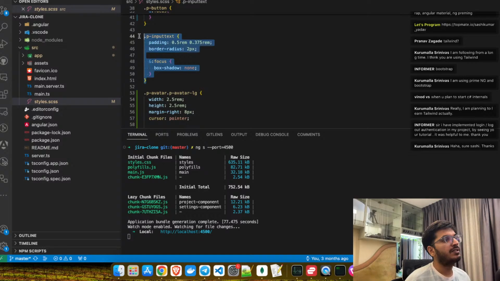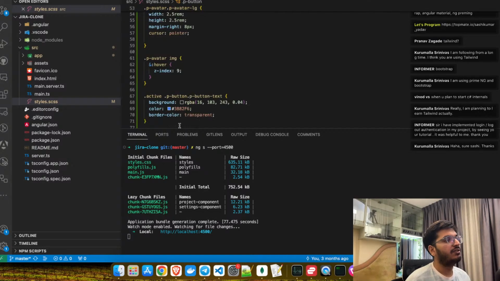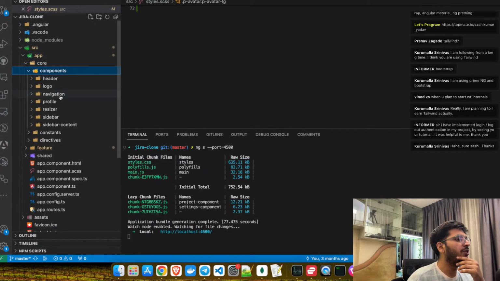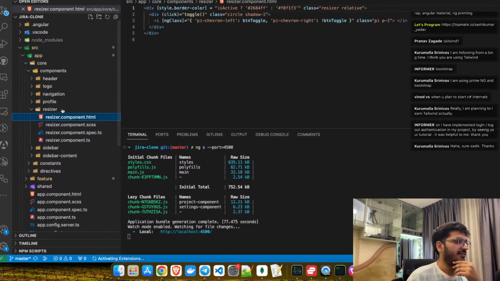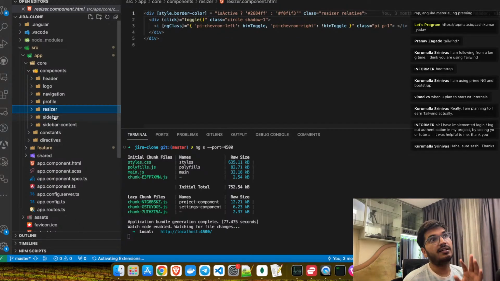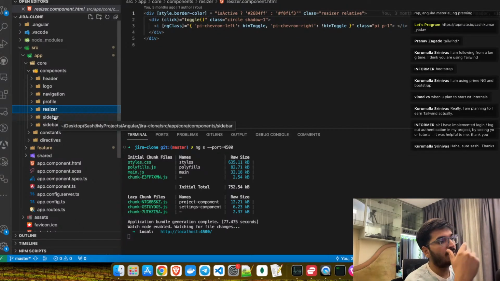So there are a few things which I have to add the global styling for and all that. Then if you see this app side, I have core modules where I have component, header, logo, profile, resizer. The resizer component is pretty cool actually. This project will help you get to know how you divide your components into chunks to do proper development. This is a very cool project.